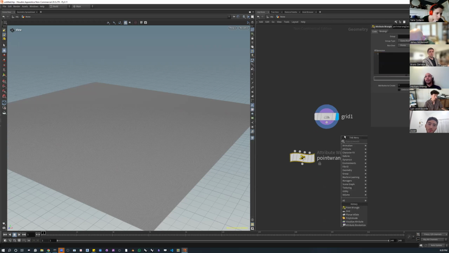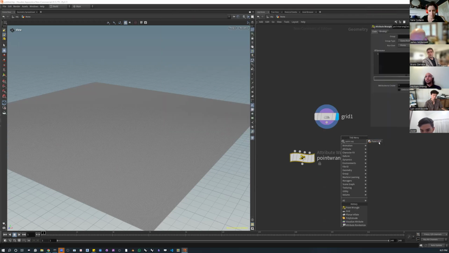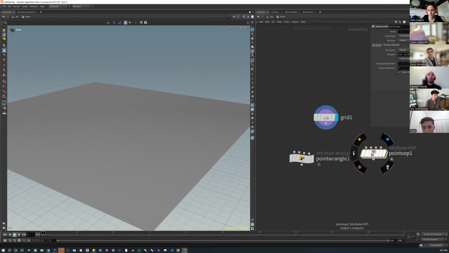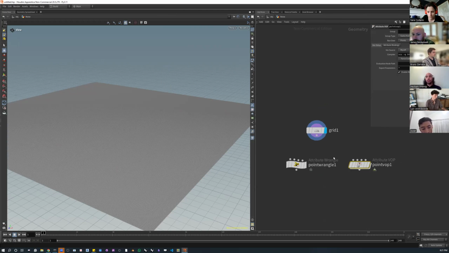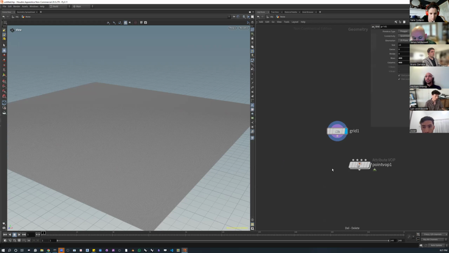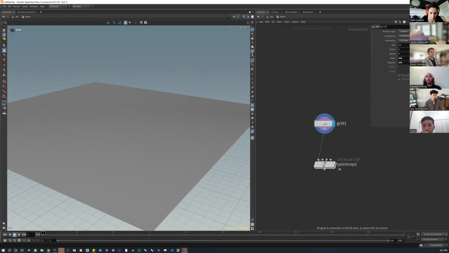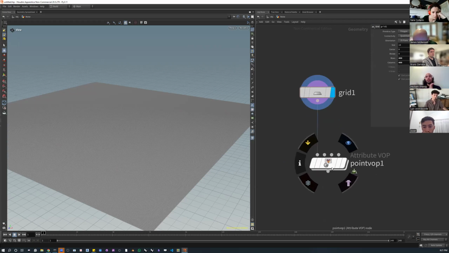Luckily, we don't really have to touch on that. We have something called PointVOP, which is VEX as well, but it's a node-based logic, which means you don't really have to write anything as coding. You can just replace them by individual nodes. And the way you start playing with PointVOPs is that you connect your geometry here, and then we will dive inside this node for some time now.